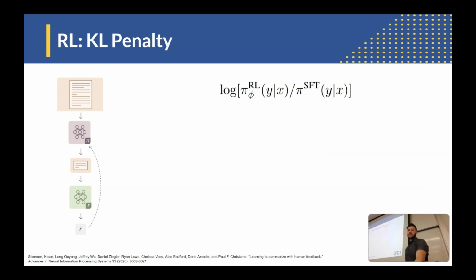And let's talk about why we might want that. So as I mentioned a few slides ago, exploration in language space is very difficult. There are lots of tokens we might want to sample, and RL is prone to catastrophic forgetting and policy collapse, things like this.